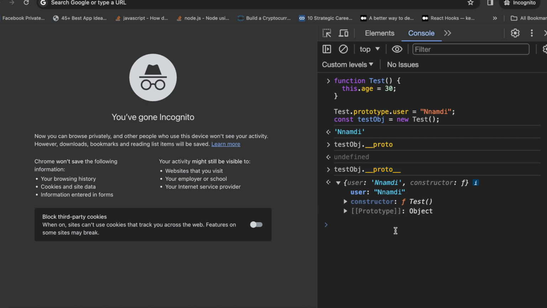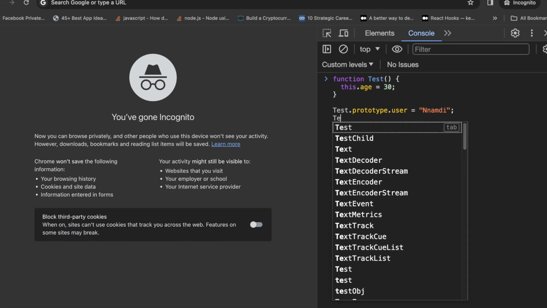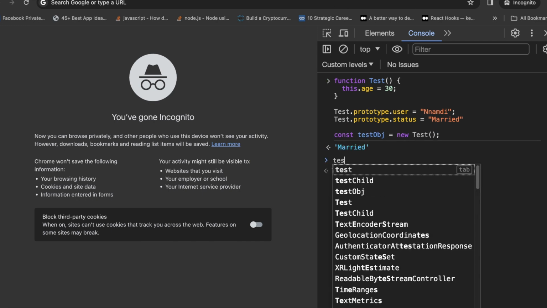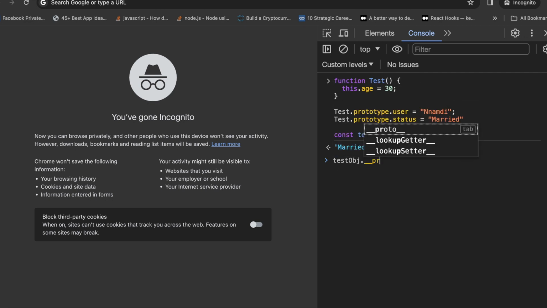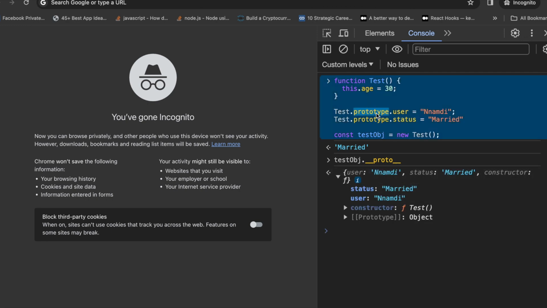So now let's say we have this function like this. Let's clear this out and write this. Let's say we have test.prototype.status, like this. Then let's access the proto object like this. So you see it returns the prototype that we defined here. See, we have the status here, so we defined it here.